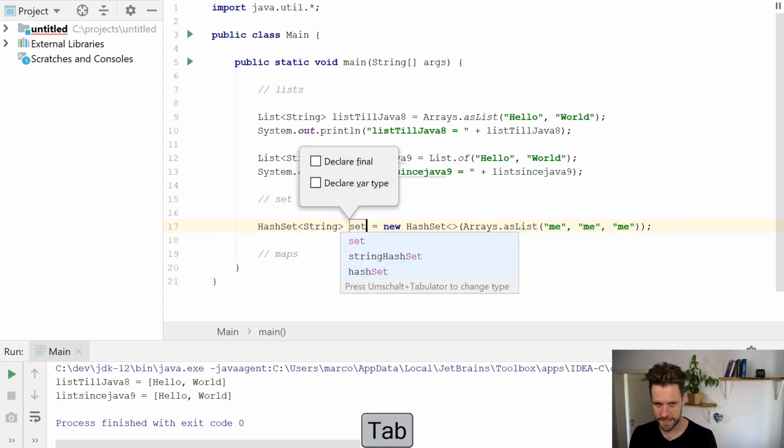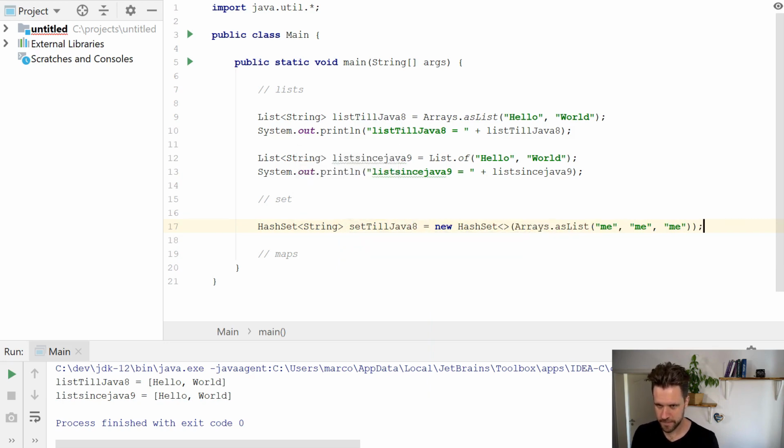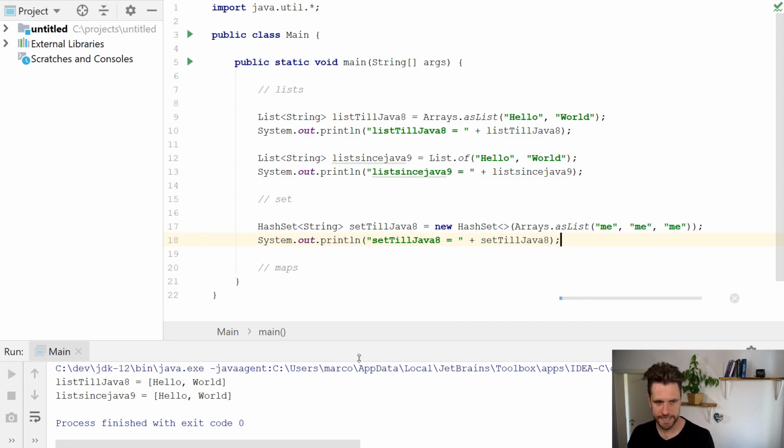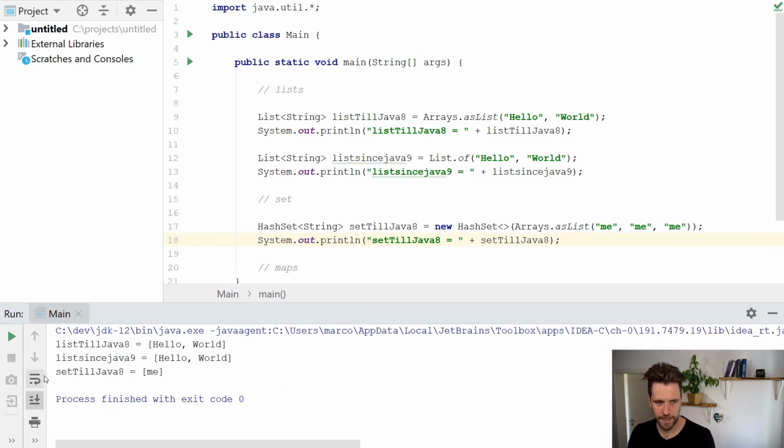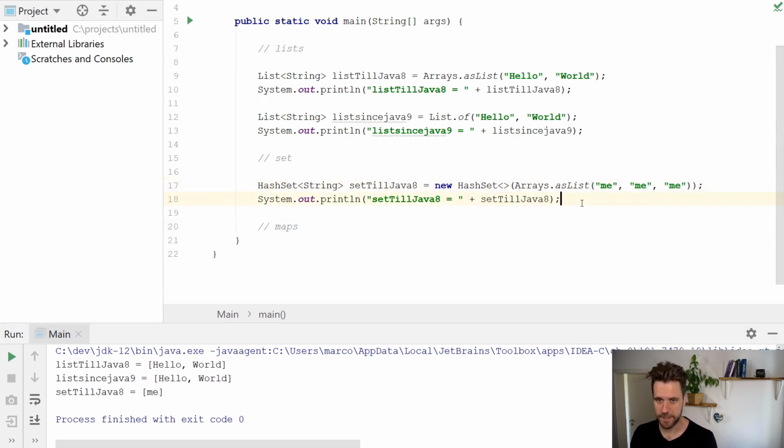So you have your set till Java 8. You print that out to the console as well. And let's now rerun our program. We get our singleton set, me, because obviously it's a set, not a list. And you cannot add the same string three times to the set.